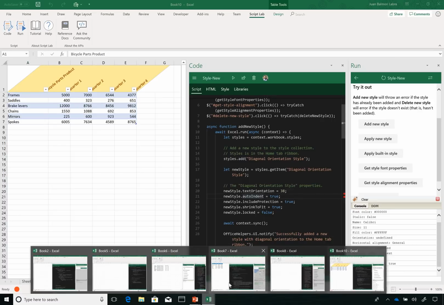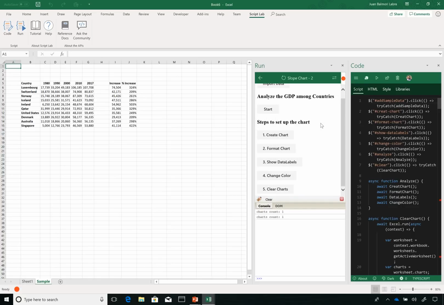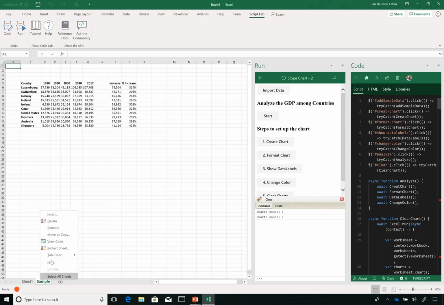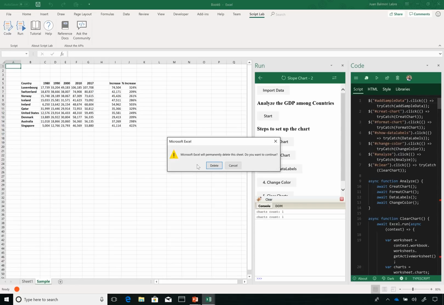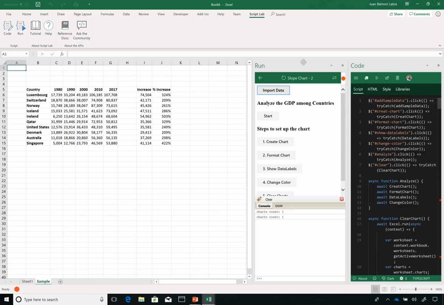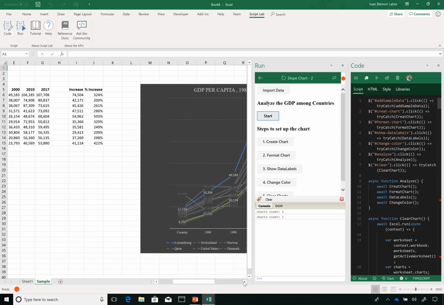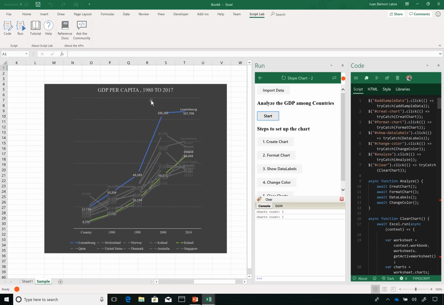Another example that I want to show you is around charts. Let me show you this example here. You can import some data. These are some of the APIs that are in preview. And then you can start by adding a new chart. These are things that you can actually do.